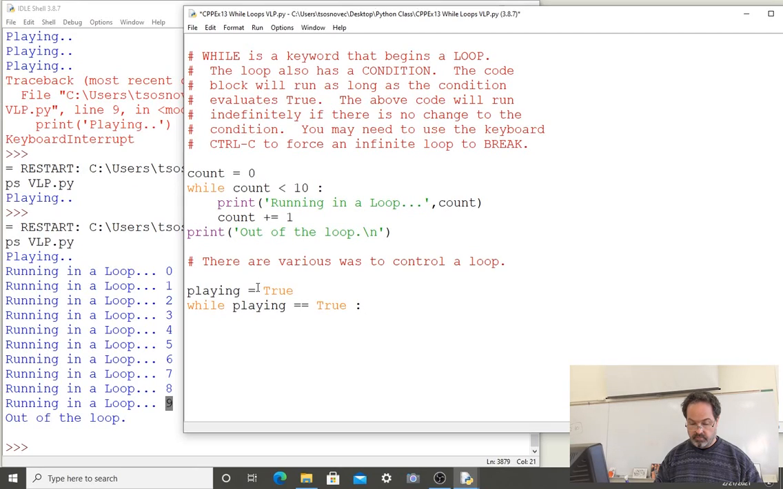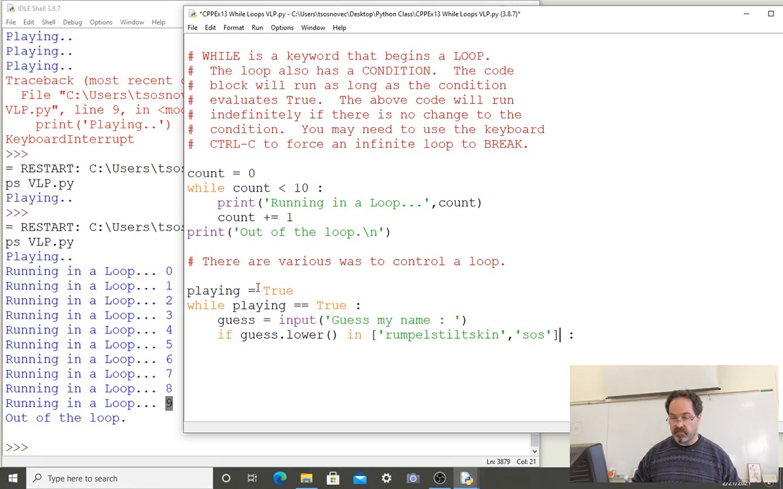While playing is equal to true, we will have input from the user, and we'll call it guess, and then we will check guess. We'll take care of if the user uses capitals by lowering everything, and we'll provide a list that we're checking to see if guess is in. If the guess, or the user input, is in that list, which has 2 elements, then we will print a report, clever, but we will also reassign playing to be false.